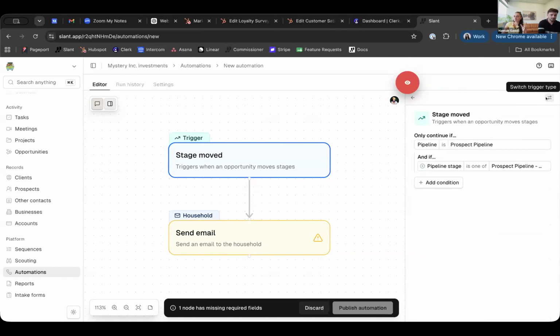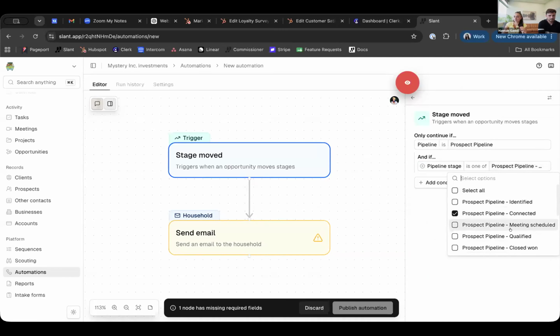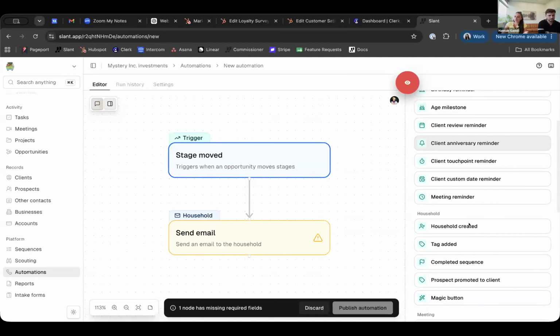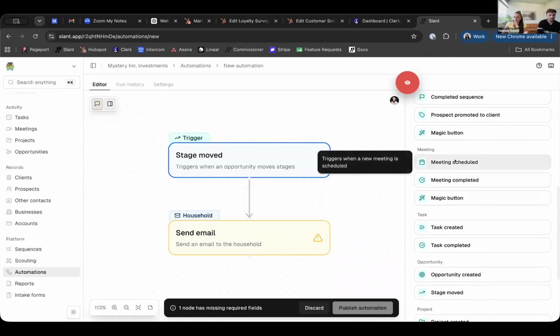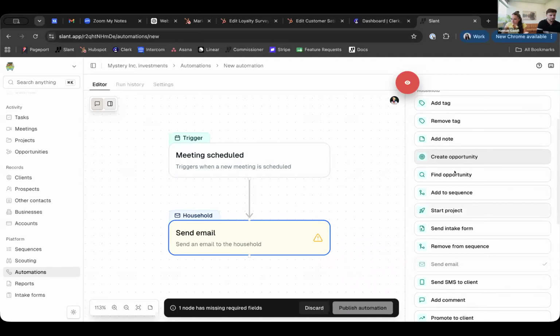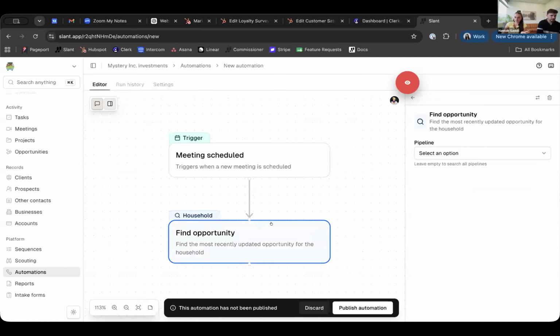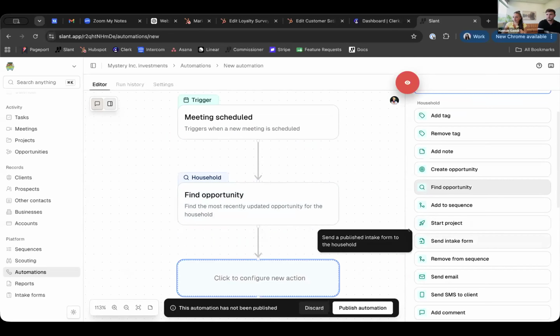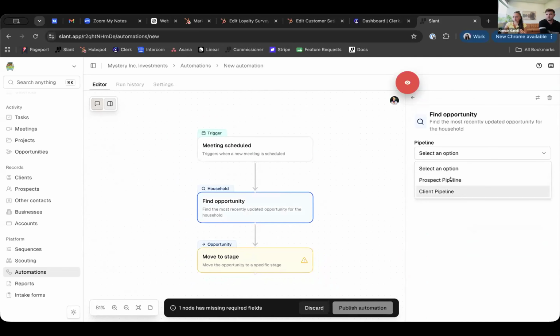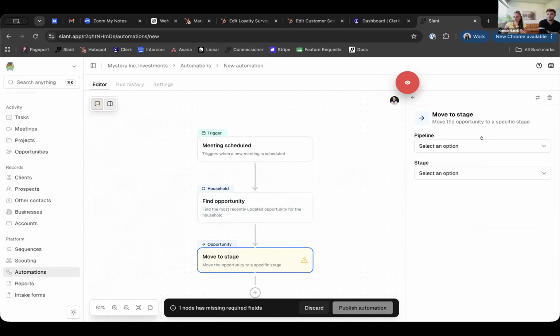One common stage in a pipeline I see is meeting scheduled. And so if you want someone to automatically move into that, you can create that type of automation where you're saying, when a meeting is scheduled, I want to find the opportunity first. It has to find the existing opportunity. And then from there, you can move to a specific stage. And so I'm telling it to find the opportunity in the prospect stage, go to the prospect pipeline and move them into the meeting scheduled stage of that pipeline.